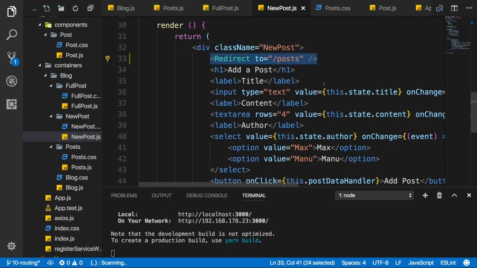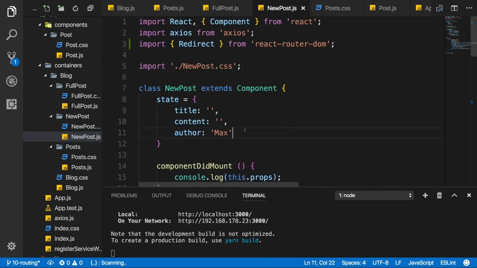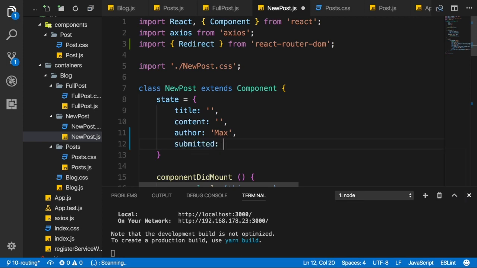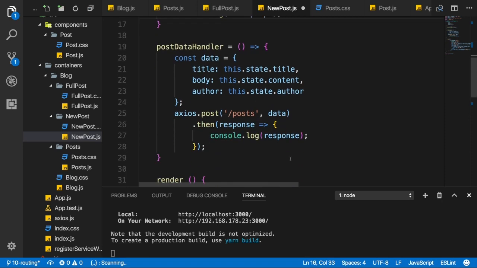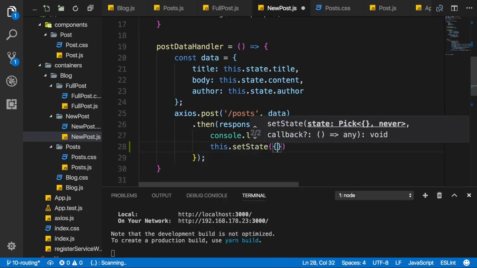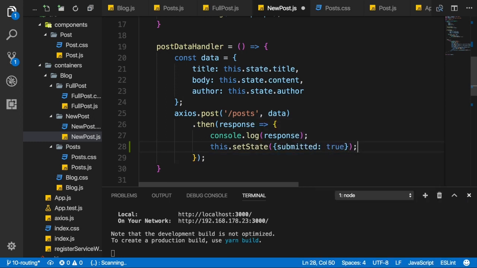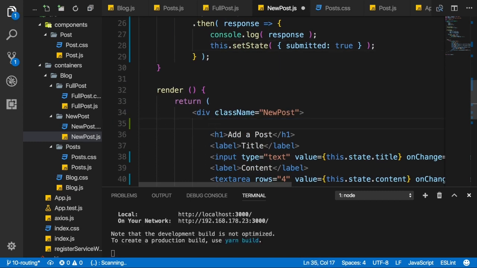And since it's a normal component, as all of this React router is, we just have to render it conditionally as we render any other content conditionally. So we could add a new state here, maybe submitted, which initially is false, which we then set to true once we made the HTTP request. So there I'll call set state and set submitted to true. Now I can use submitted to determine whether or not to render redirect.